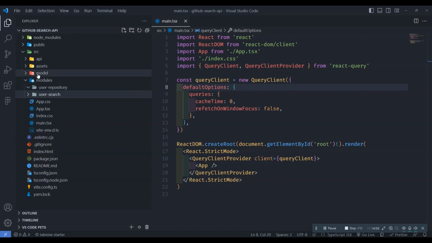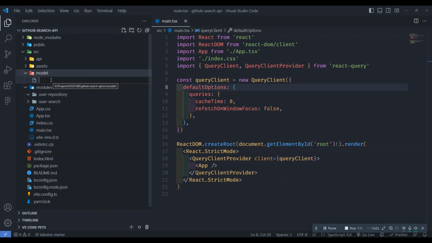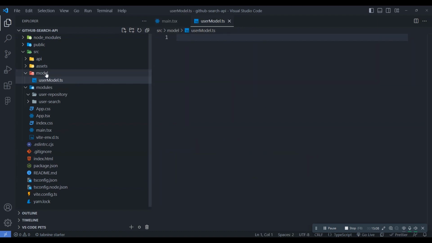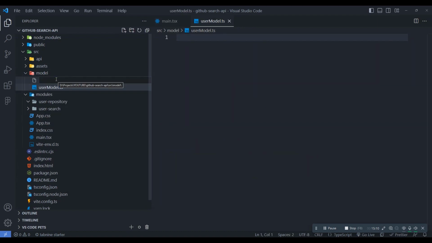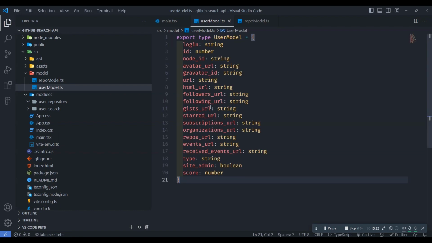Okay, inside the model folder, we will have the user models.ts and repo models.ts. The model is generated from the API response. Due to the time-consuming nature of manual typing, fortunately, I have already uploaded the model files in my GitHub repository for you to easily copy.